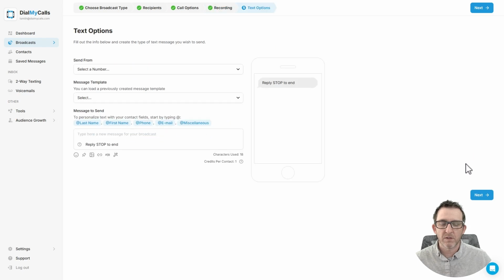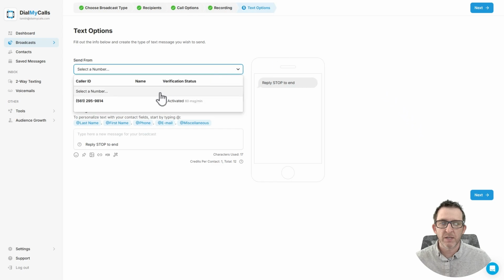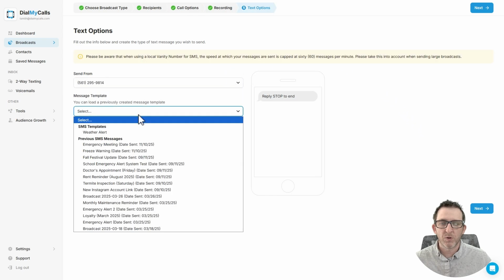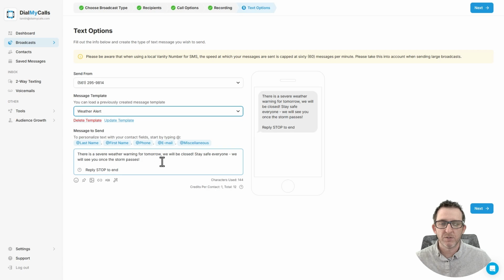From the dropdown, select the phone number that will be used to send out your text message. Then you will want to select a saved text message template or create a new text by typing in the dialog box. Click Next to continue.